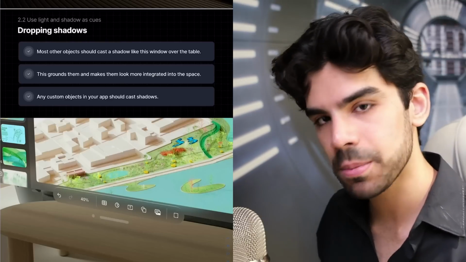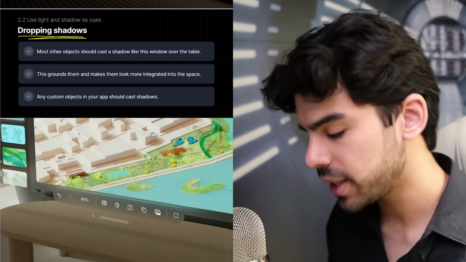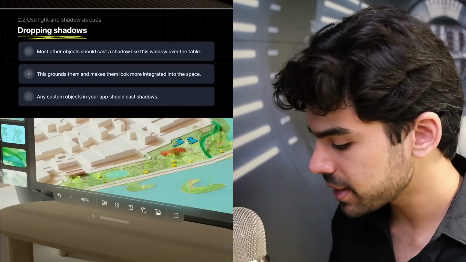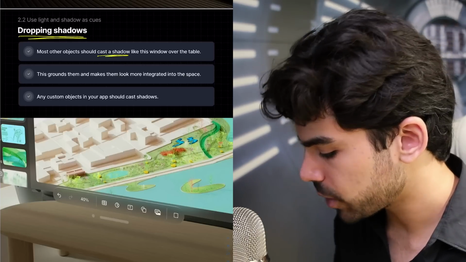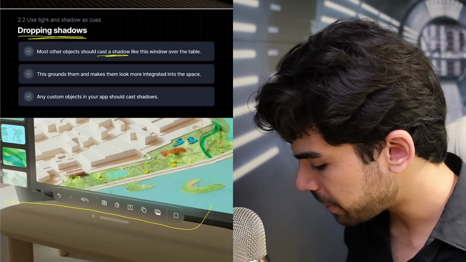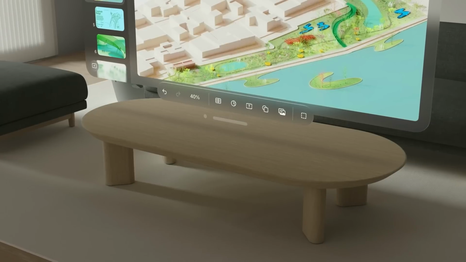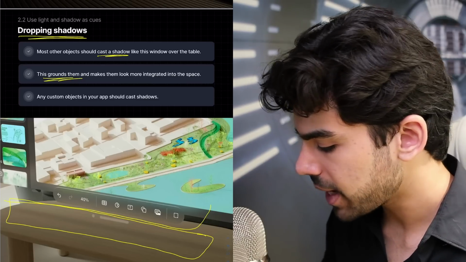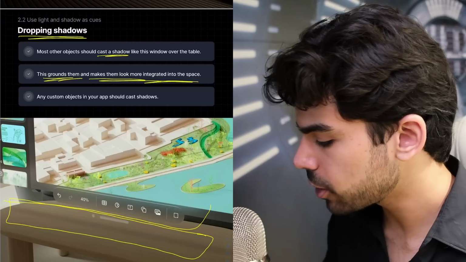Now, the second principle is about dropping shadows. In the movie example, we had something that was emitting light, but in this case, an object can cast a shadow as well. Here we have the Keynote application, and you can see that it is casting a shadow on the nearby object. This grounds them and makes them look more integrated into the space.